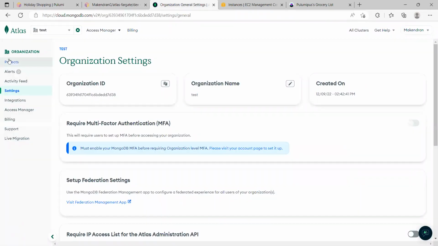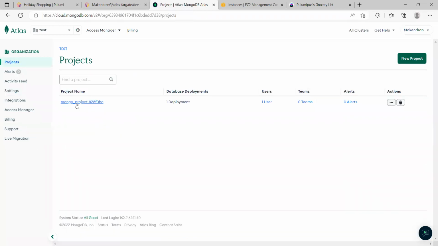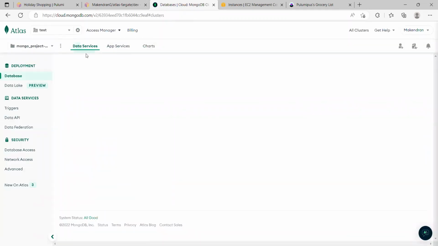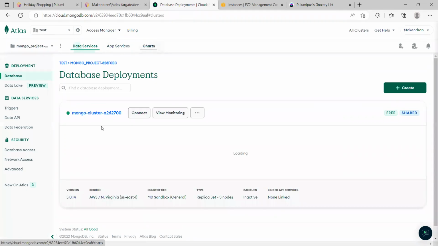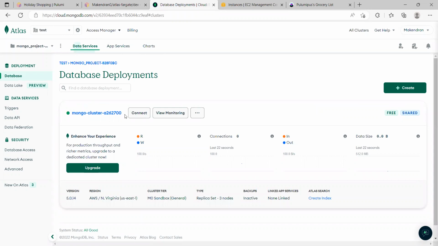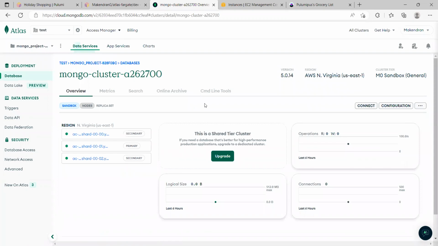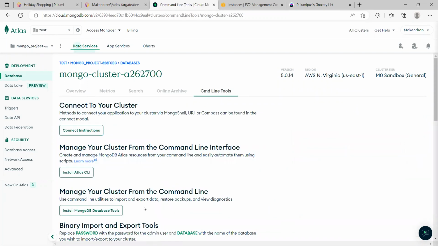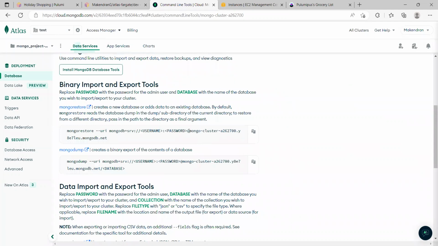And in MongoDB here, you can also click on projects. Here you can see only one project and one deployment. If I click on the project name, you can go into the data service, app service, and charts. Under data service, you can see the MongoDB cluster. You can click on that. Here you can see the database URL. That is the MongoDB cluster name followed by mongodb.net. So that will be the database URL.